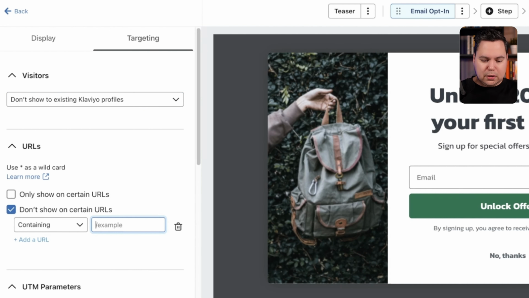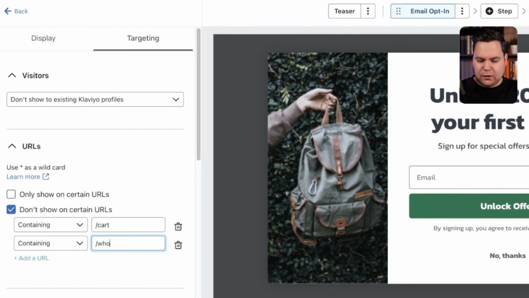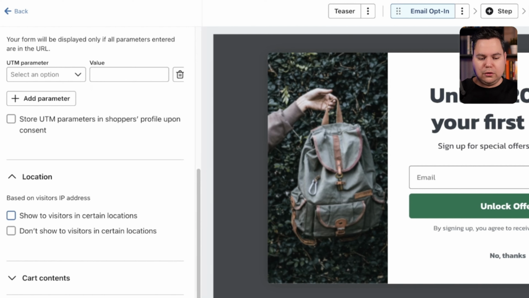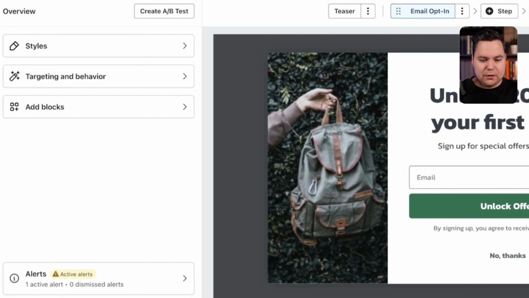Don't show on certain URLs, so not on the cart page, for example. And let's say you have a wholesale page, I'll also exclude that one. And then you can also show to visitors in certain locations. If, for example, you're a US company only shipping to the US, that can be an interesting thing to do as well. But in this case, I'll leave it as it is. So those are the general settings.